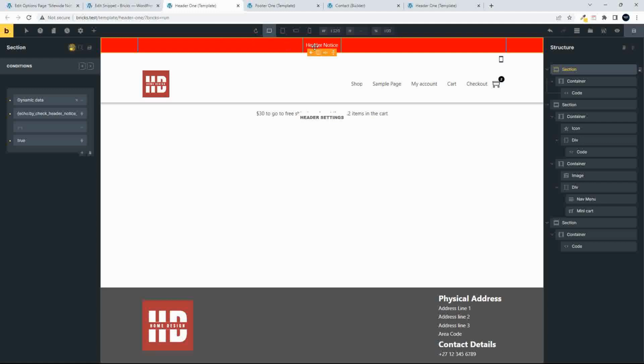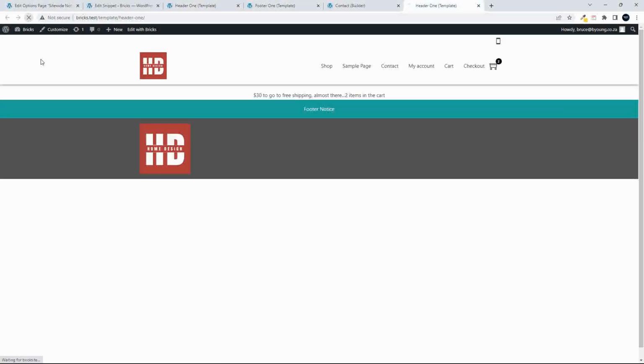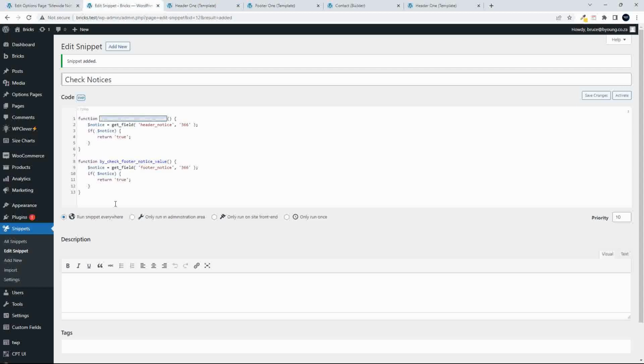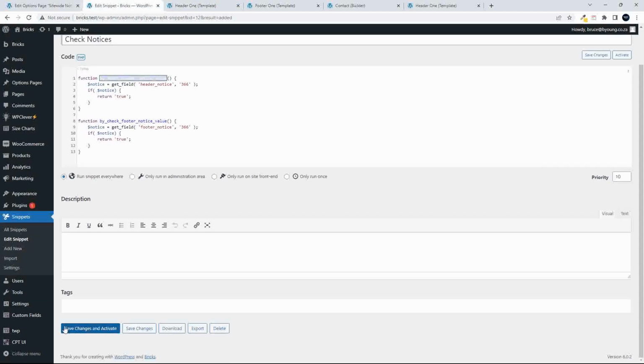Right, so we've said only if there is a value, output. Section, right, so we've said dynamic data, check the header value notice. If it's equal to true, then output, refresh. Right, so we should be seeing that notice above this line. So let's just have a look here. Dynamic data echo. The reason for that is because I haven't activated that particular snippet.